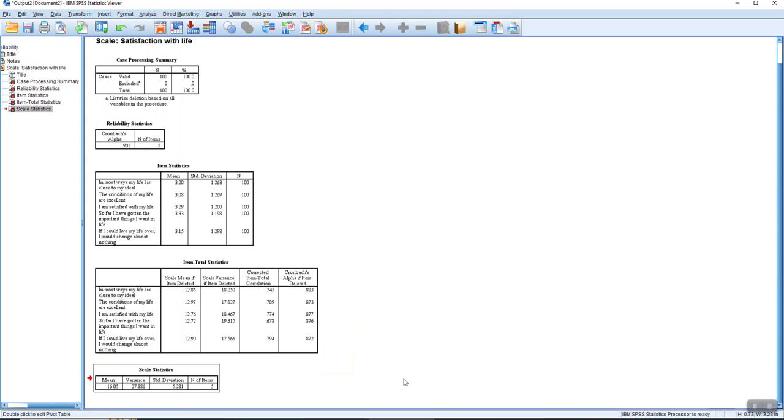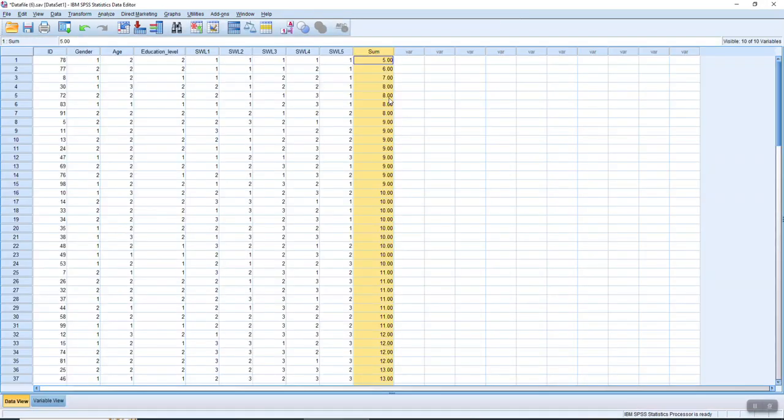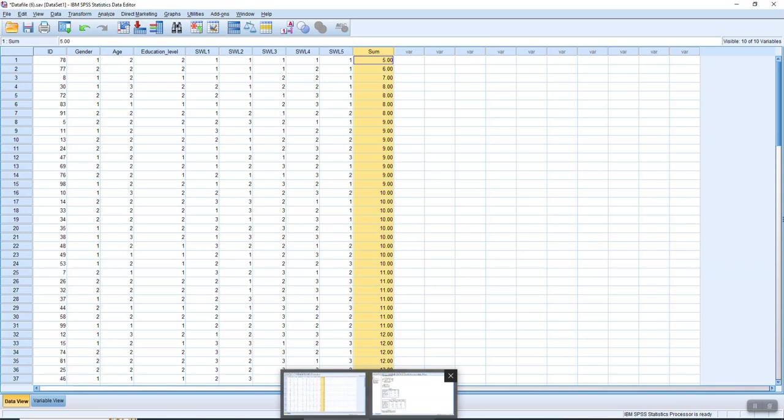The last table is scale statistics. If you remember, I calculated the sum of the responses in my data file, which I showed you in the last video. So it is based on that column. It gives me the mean of the total. For instance, if I consider this column, it is calculating the mean, variance and standard deviation on this sum. So the mean value is 16.05, the variance is 27.886, standard deviation shows 5.281 and the number of items was 5, because we all know that there were 5 scale questions measuring my variable, satisfaction with life.